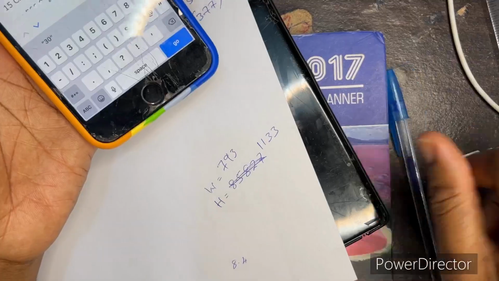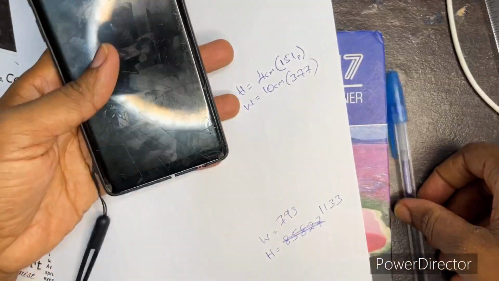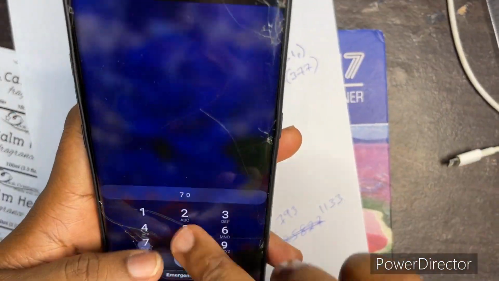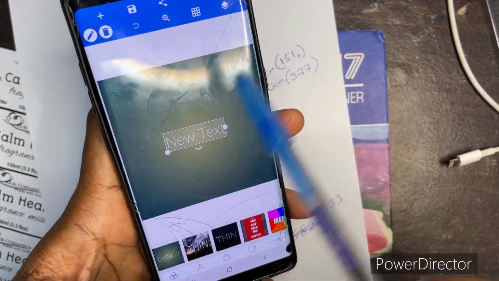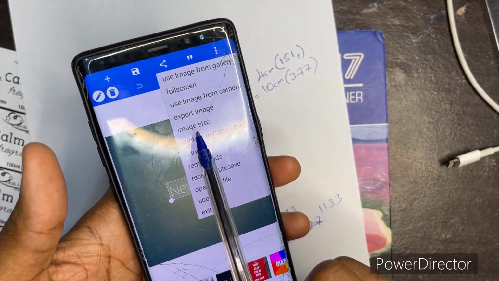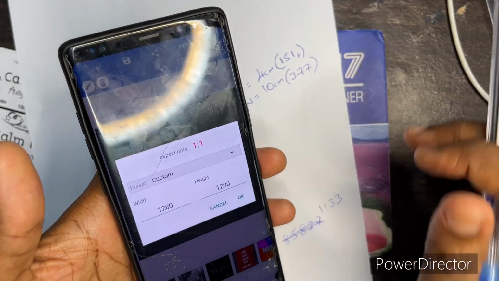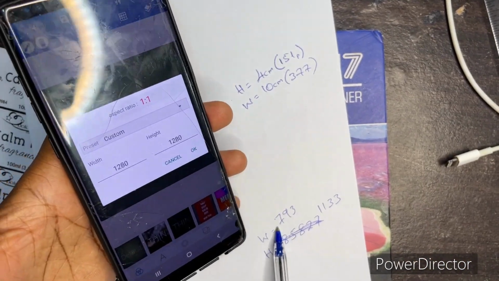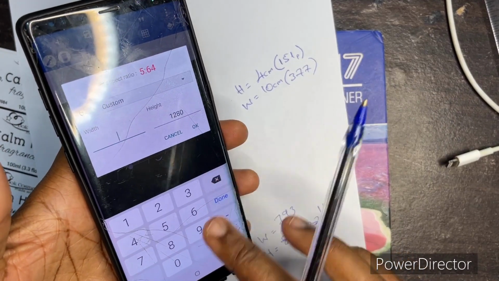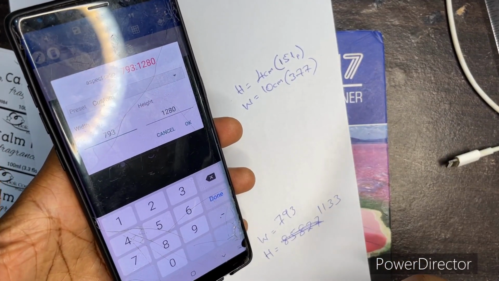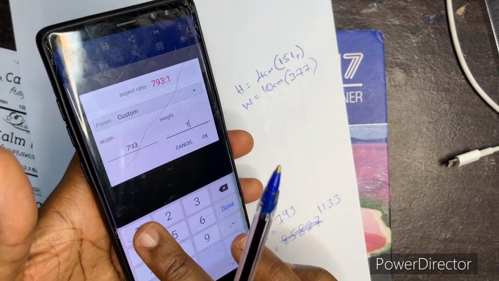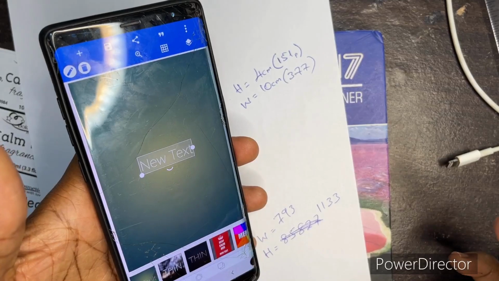Okay, all right. So now we are going to put in the size on the label to change the paper size on it. Let's change this paper size. As I said earlier, you're going to click on these 3 dots here, and then you come on image size. The width, as we have calculated, is 793. So let's put that in here, 793 as the width, and then the height we will change to 1133. Then you click on okay.